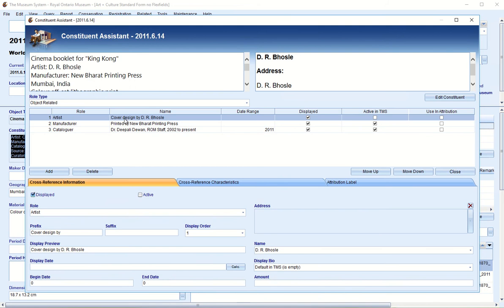An important aspect of this, as you can see, is the cover design by D.R. Bosley, and here it's printed by New Bharat Printing Press. These things come from a prefix. So you have a prefix here, or a suffix if it's something else that comes after the name. But you want to have the name clean. The actual record is just D.R.